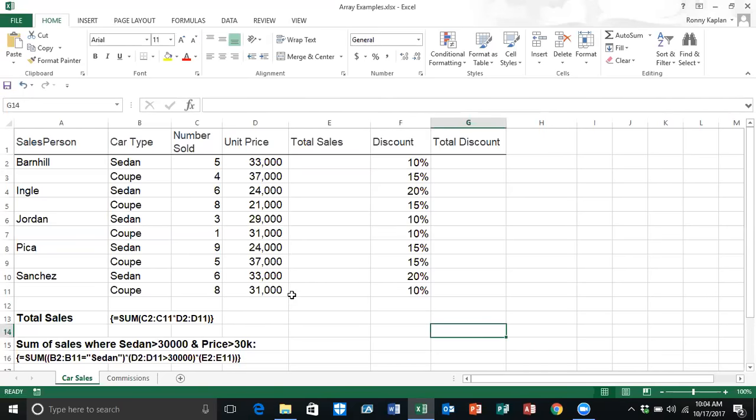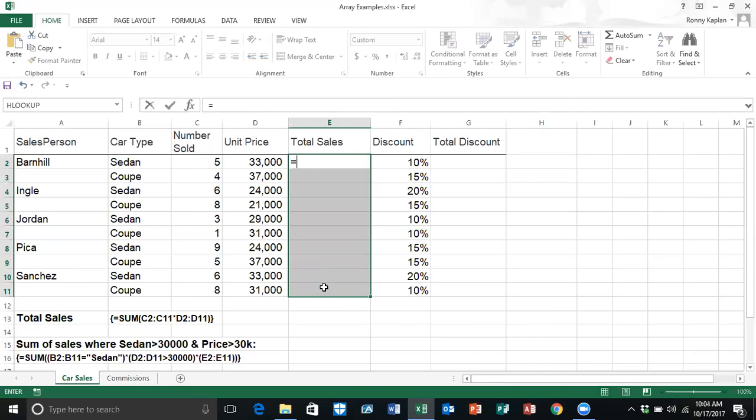So now, instead of creating one formula and copying it down, and of course here we only have about 10 rows, so it's not a big deal, but imagine you might have had 10,000 rows, we can select the entire range or array where we would like to have the formula sitting. And in that array, we're going to type the formula, and we're going to say equal and select all of the numbers sold, and then we're going to do times all of the unit prices.